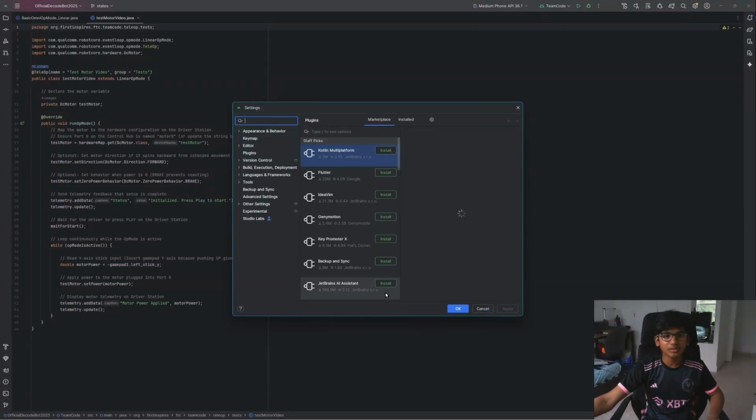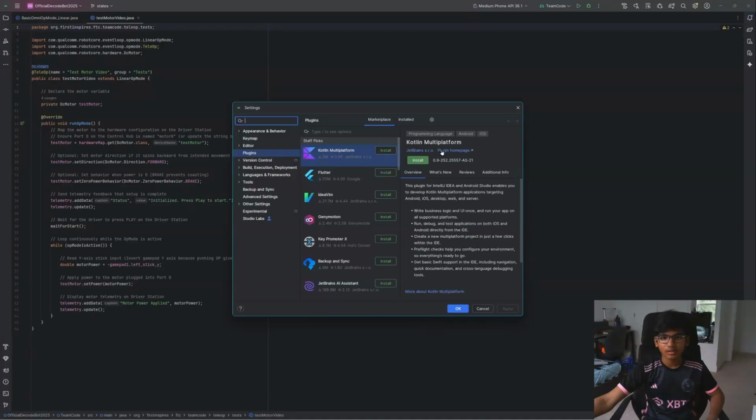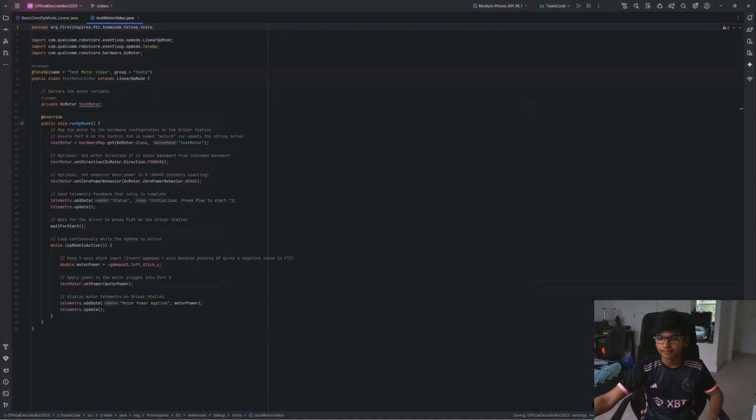And then we'll let it do its thing. Okay, now both of those are applied. Now we'll click OK. Okay, so now that we have ADB Tools and ADB Wi-Fi, what we need to do is power on the robot by plugging in the battery.